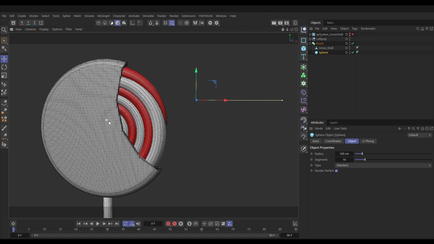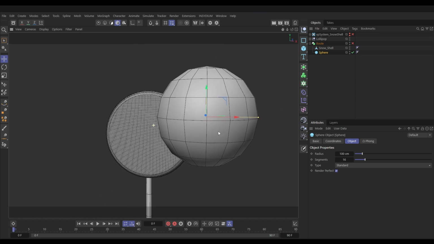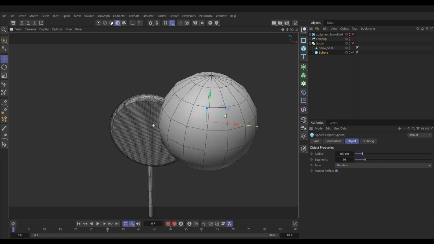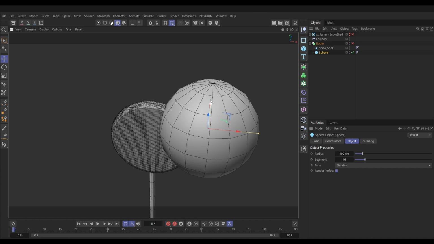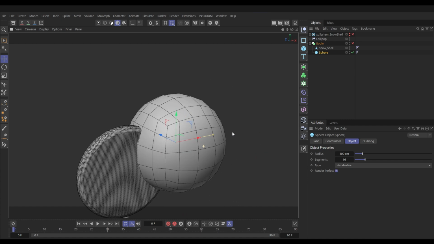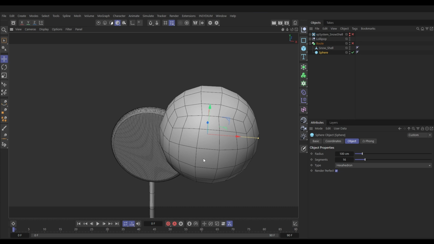So we want to make a couple of adjustments to our sphere first. Let's just switch off the Boole so we can see it again. At the moment, in the standard type in the object tab of the sphere, we get these pinched polygons at the poles, and we actually want square polygons, as even as possible all over this sphere. So the type we're going to use to get that is not standard, it's going to be hexahedron. So we get these square polys, and then we want loads more polygons. To get that we need more segments. Let's try this on 96 instead of 16.